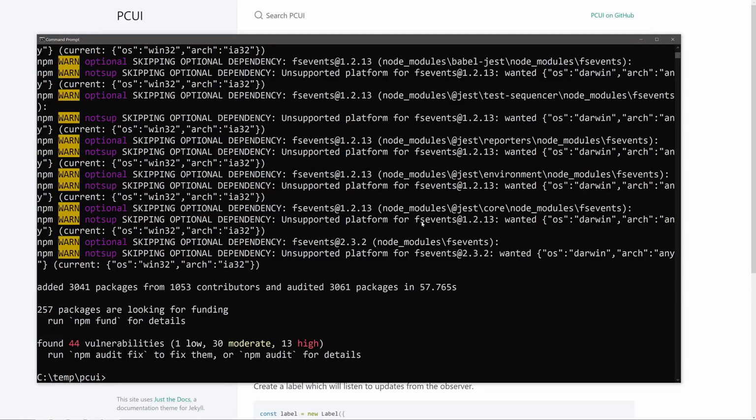So here we are. It's done. Interestingly enough, we have 44 vulnerabilities. Welcome to the world of Node. And now we're going to do NPM run Storybook.